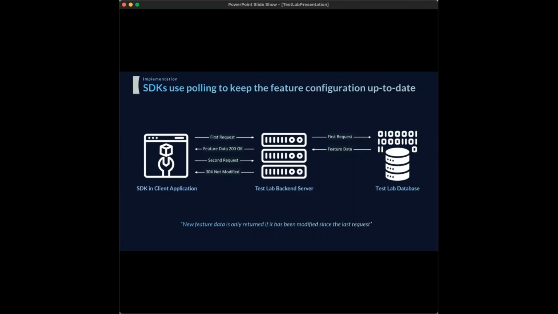As I mentioned a few slides ago, the test lab backend server keeps track of the last time any feature data was modified. So the next time that the SDK client reaches out to the test lab backend server, if there have been no modifications, then the server just returns a 304 not modified status code and does not need to reach out to the database for new data. The key takeaway is that new feature data is only returned if it has been modified since the last request. You may wonder why we use this strategy rather than setting up server send events or WebSockets, and Sarah will talk about that a bit in the next section. But first, let's talk about evaluating features.